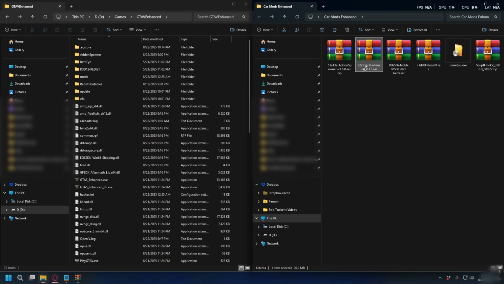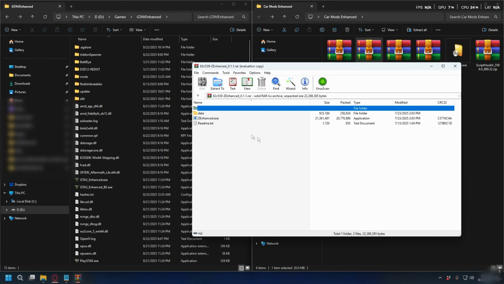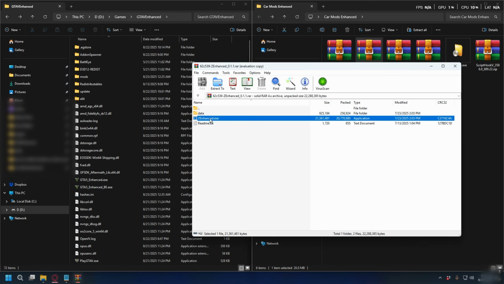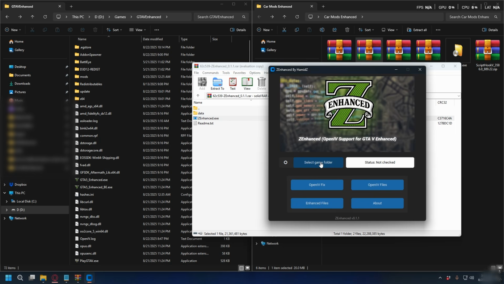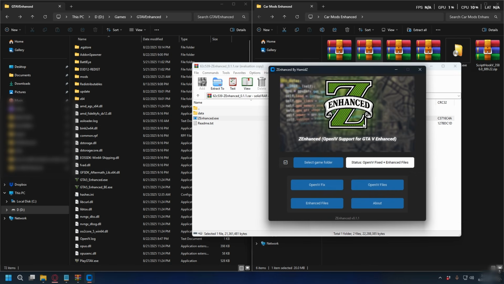And now before opening OpenIV, let's open up Z Enhanced to bypass OpenIV. So you can open up the zip file with WinRAR or 7-Zip, but for this video, I'll use WinRAR. So just right click and open it with WinRAR. Inside the folder, open up the exe file, double click on it, and here click select game folder. Locate your GTA 5 Enhanced directory and hit select folder. Now simply hit OpenIV fix, and that's done. You can open up OpenIV now.